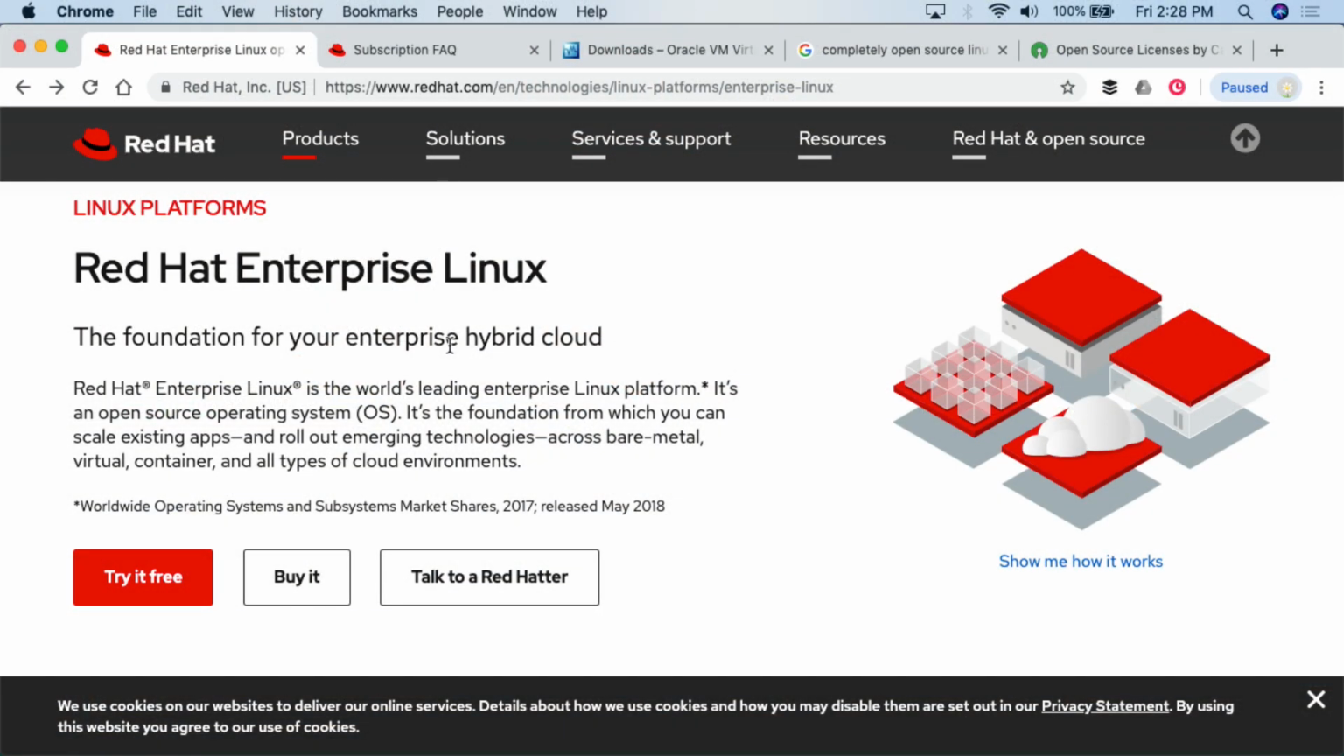So this is actually Red Hat's website. Again, we go up here, we take a look at this, redhat.com, Red Hat Enterprise Linux. And what you can see here, again, makes you giggle. The foundation for your enterprise hybrid cloud, Red Hat Enterprise Linux, is the world's leading enterprise Linux platform. It's an open source operating system.